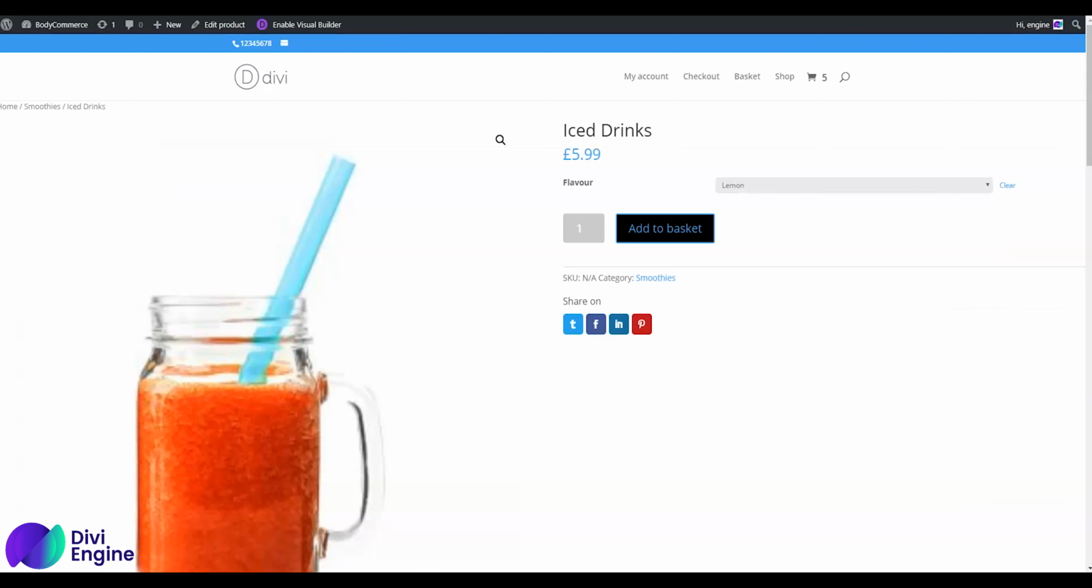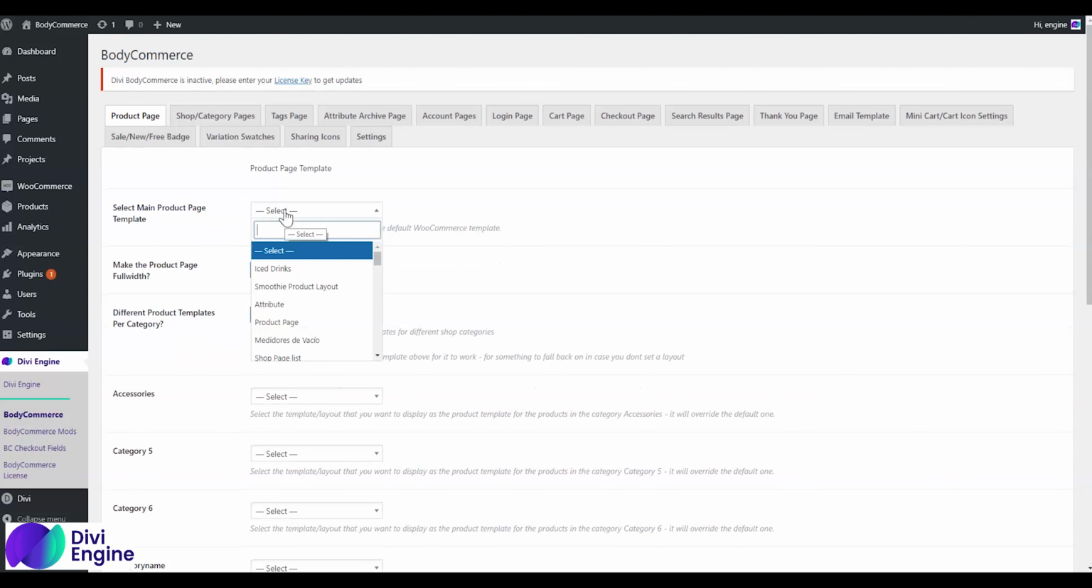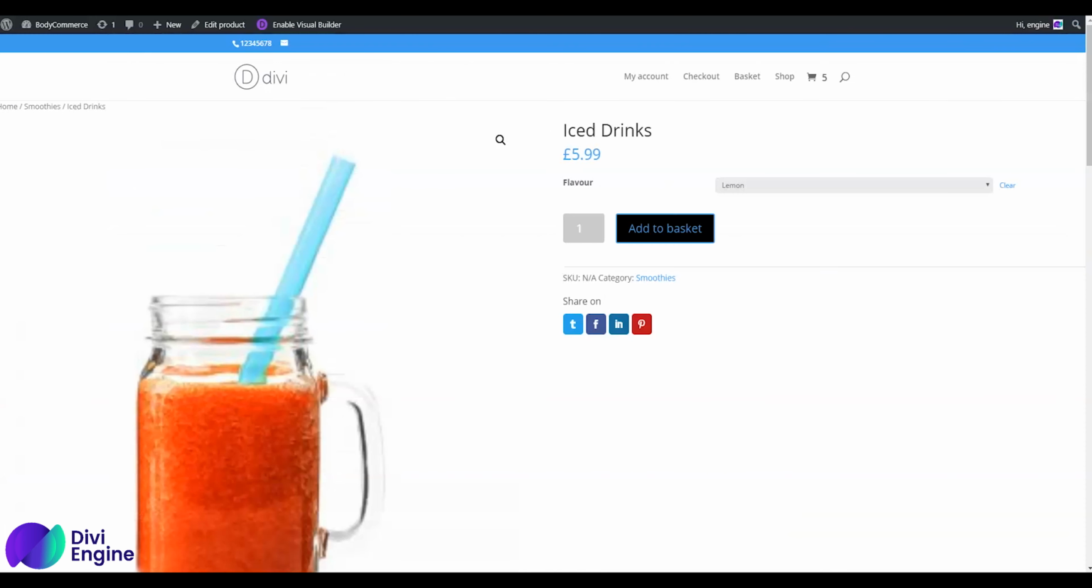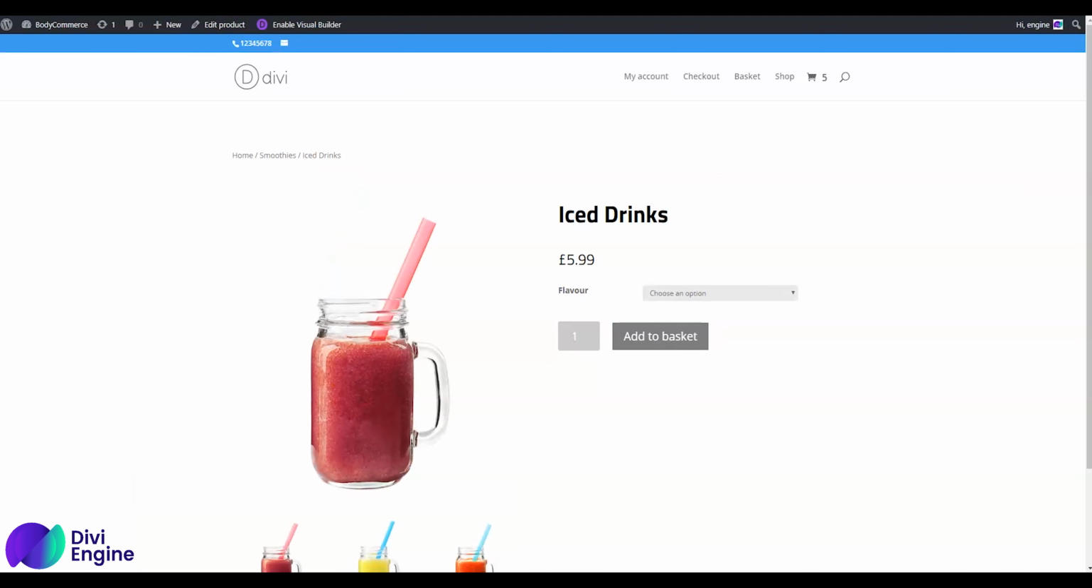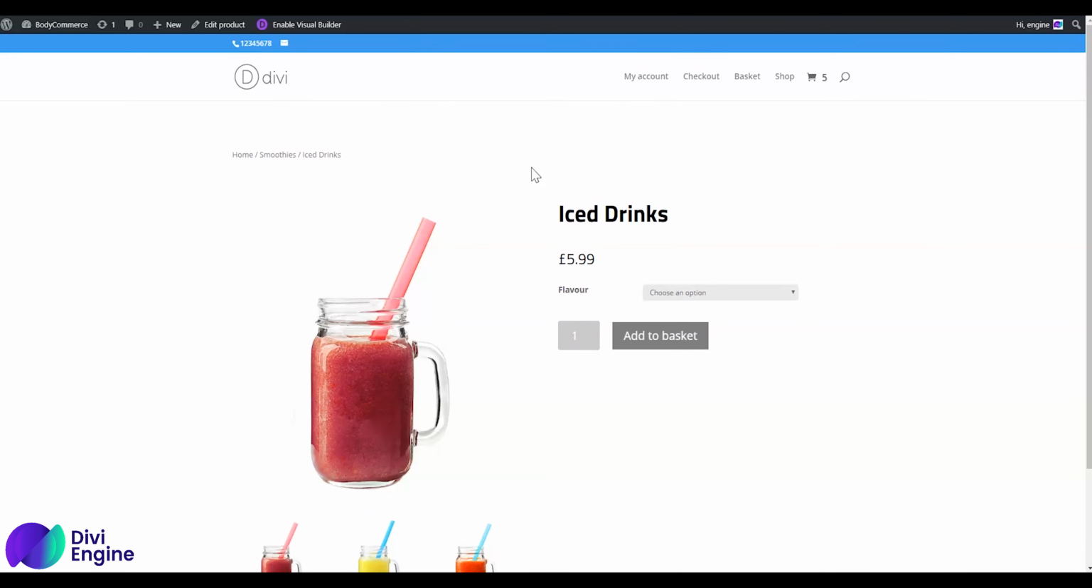And then the next thing I want to do is I'm going to go into BodyCommerce settings and assign that layout as our main product page template, which is called iced drinks. So save that, and let's take a look at how the product page looks now. Okay, so it looks significantly better, but not exactly how we want it.